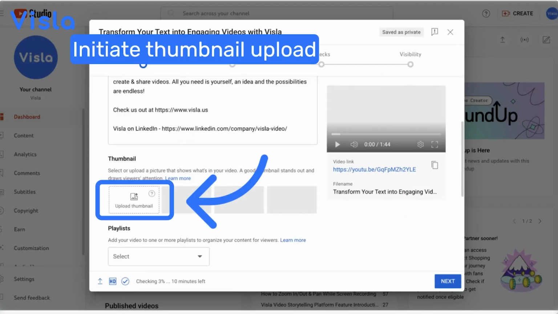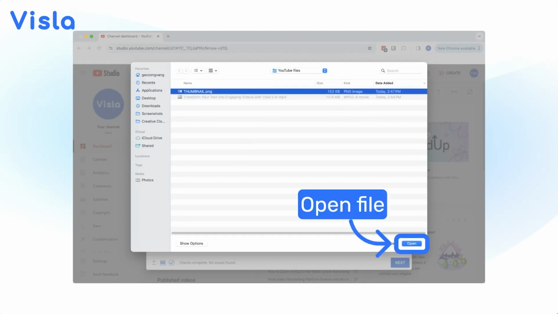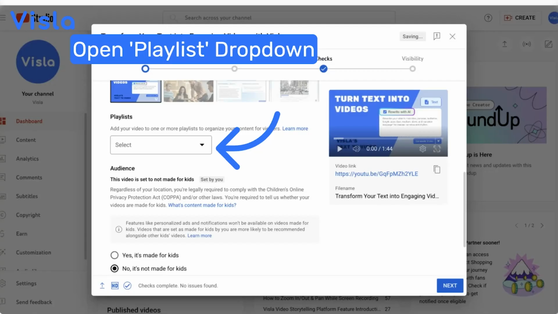Click on Upload Thumbnail to choose an image file for your video's thumbnail. A compelling thumbnail can significantly increase your video's click-through rate. Select the image file for your thumbnail. Click the Open button. Click the Playlists drop-down to show existing playlists.